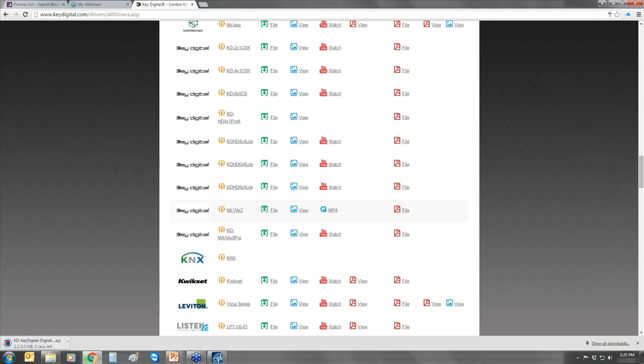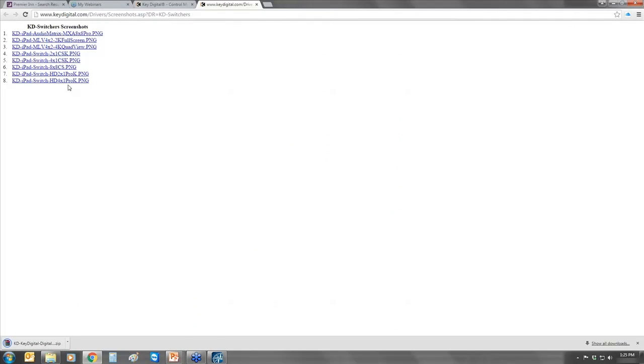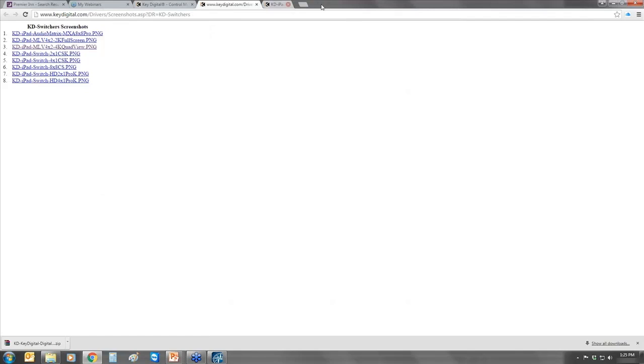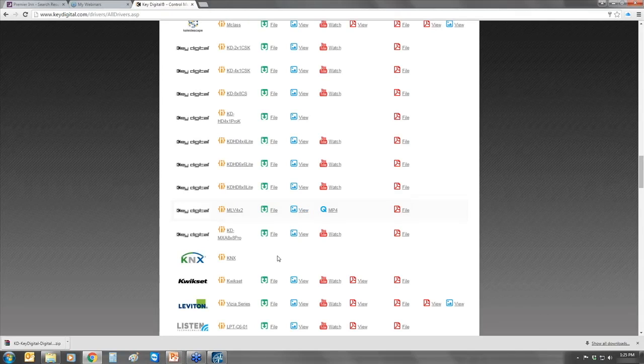I'm going to go ahead and begin that. It's downloading the zip. I can also view the screens. Here's what the multi-view looks like if you break it into quadrant mode, sources, etc. We also have a video for each module. You can jump to YouTube or download the video. And very important, we also have a manual. This is an integration note, if you will.